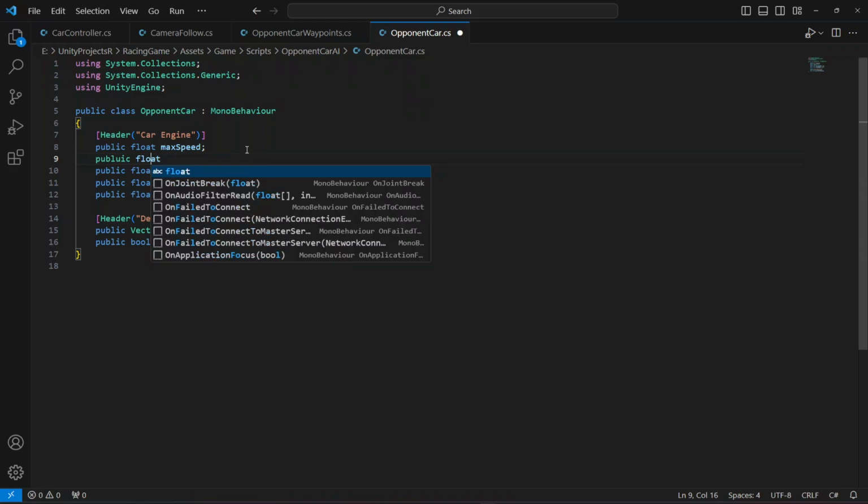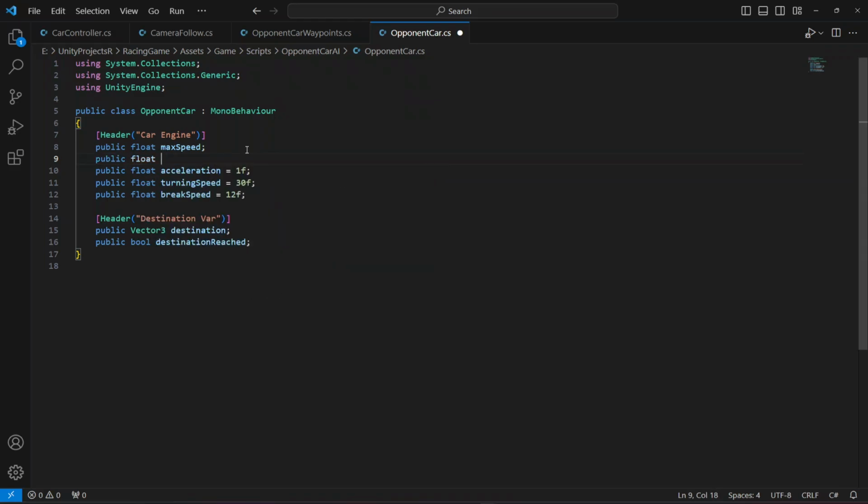And also guys, right here at the top you need to create another public float by the name of current speed. Okay, and that is pretty much it for this. At the end we're gonna create a reference to the rigid body. Okay, so let's name this as RB.